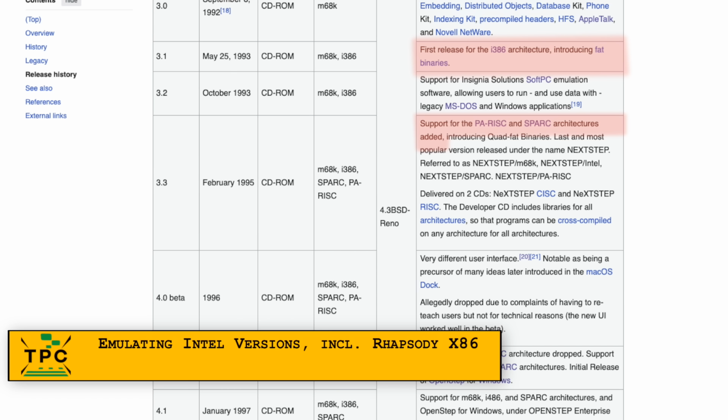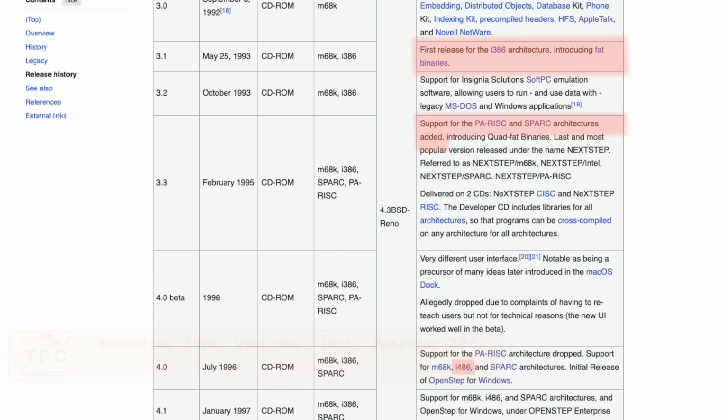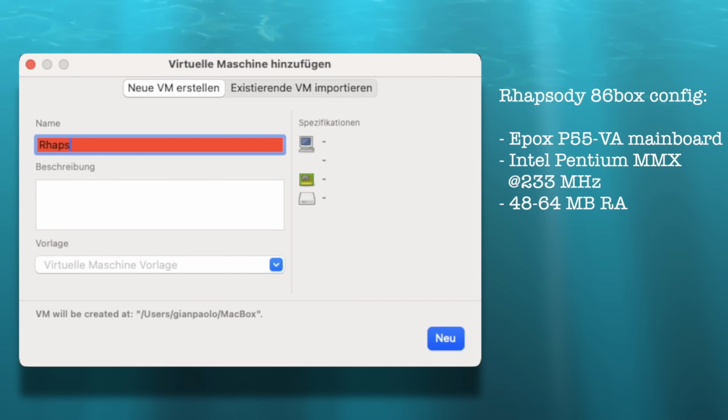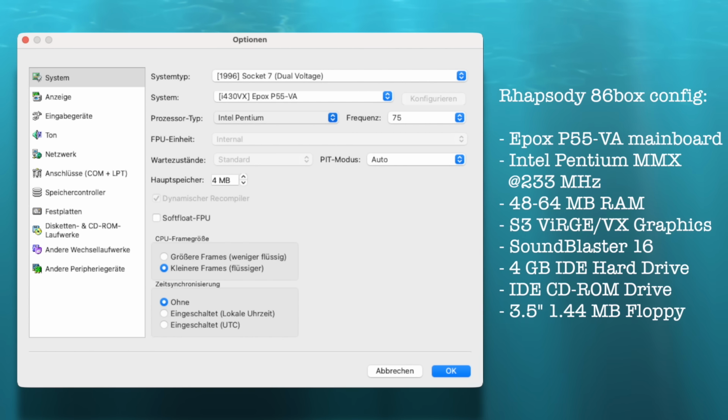NeXTSTEP and later OPENSTEP weren't limited to NeXT black hardware. They were all ported to Intel PCs, which means you can run anything from NeXTSTEP 3 to OPENSTEP 4 in VMware, VirtualBox, or, like I'm doing here, 86Box.